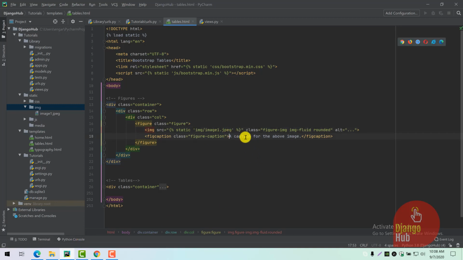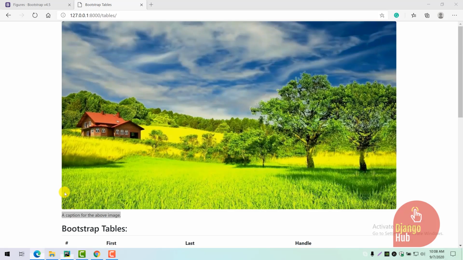So this is the caption. You can mention anything, a beautiful image, or a caption for the image, or the landscapes. Alright, and if you refresh, the same caption will appear here.